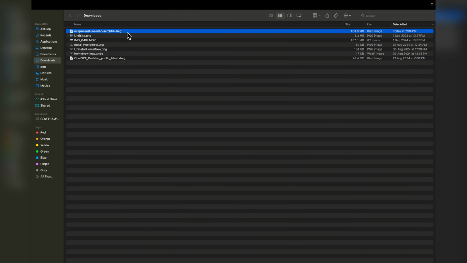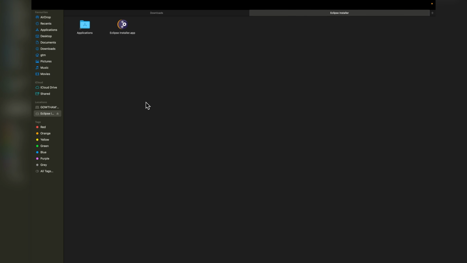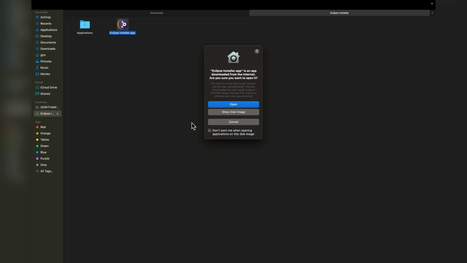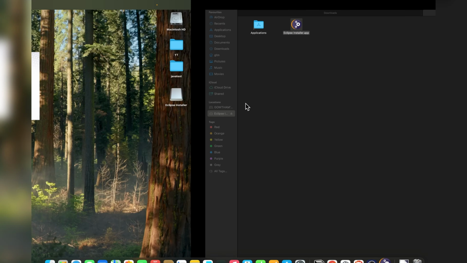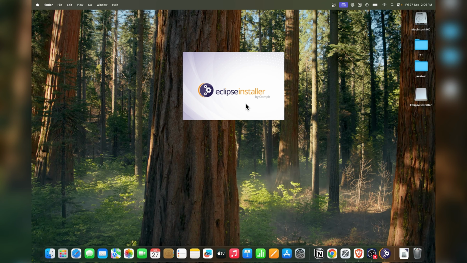Click on the file. Here you can see the Eclipse installer. Double click on that, and click open. Click allow.